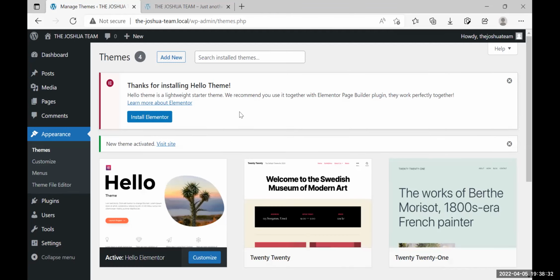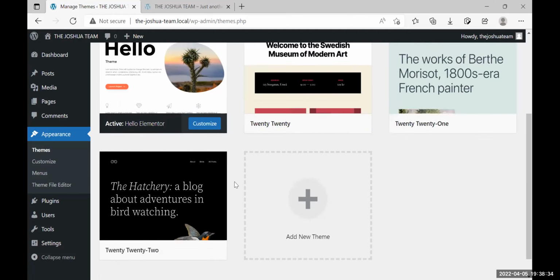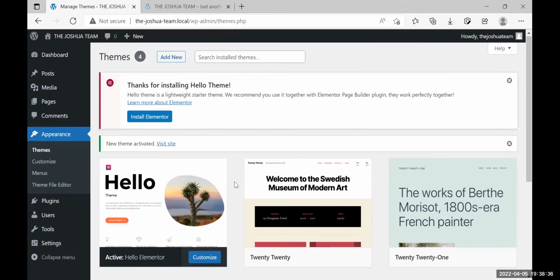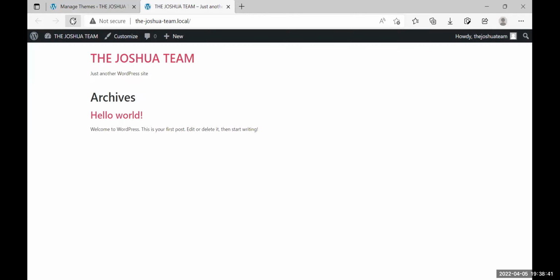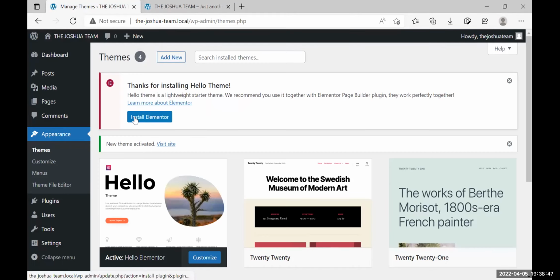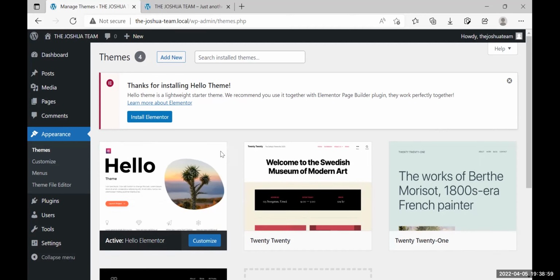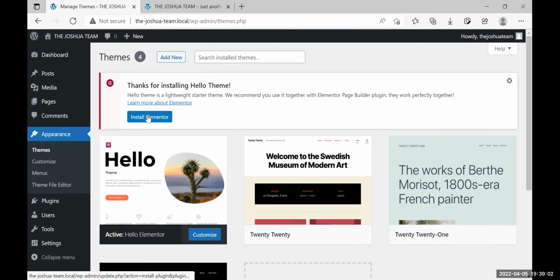After you have installed this template, take a look. Let's refresh. You see, it has changed. Wow, you're able to get some shape. Now the prompt says thanks for installing Hello theme, and it says install Elementor. The truth is, yes, you need to install Elementor. So let's click on install Elementor.